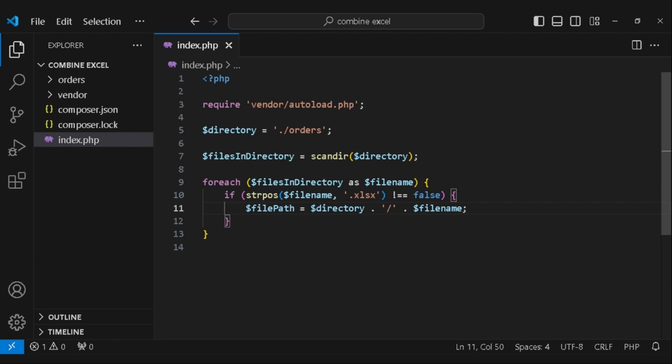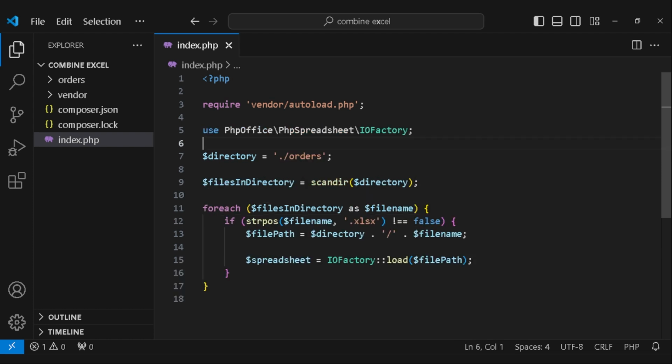Scandir gives us the list of the names. In order to get the full path of the file, we can append the name to the directory path. And now we can pass the path to the load method of the IOFactory class, which is one of the classes of the PHP spreadsheet package that we have required. This helps us read the content of our file.